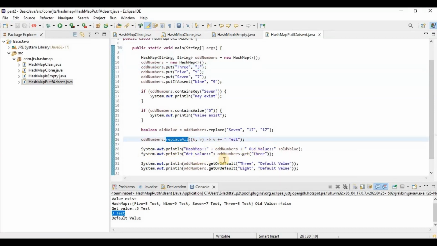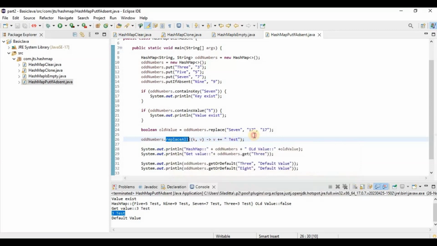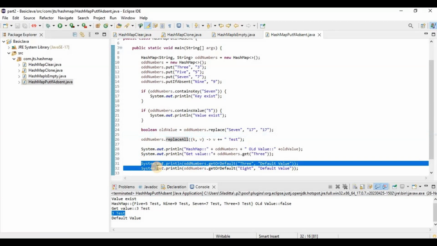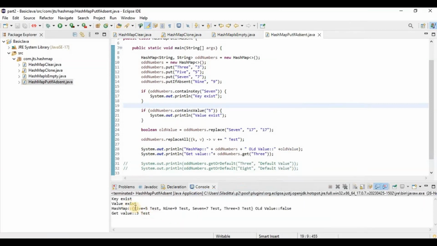Okay, so let me run this one so that we can understand. And this replaceAll is basically void, it doesn't return anything, it only updates the value. Okay, now let me comment this one and run this one. Okay, so you can see it's the updated value.